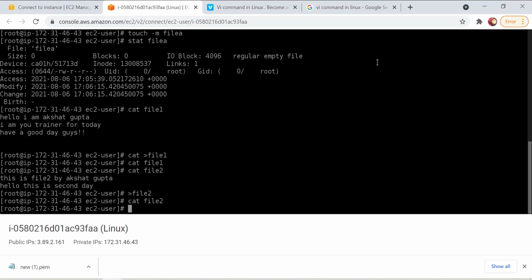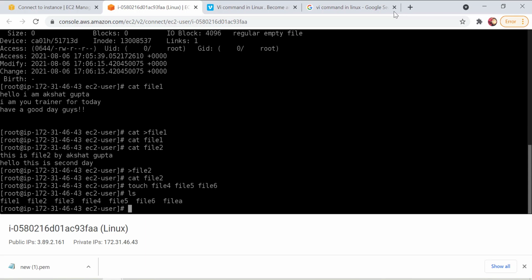So this is how we can first of all create an empty file with the help of the touch command. We can modify it. We can also, after modification, update the access time if we want. If we want to create multiple files, we can use touch file4, file5, file6. So this is how you can create multiple files. If you press ls, the multiple files will be created. Okay, so that's all for today.